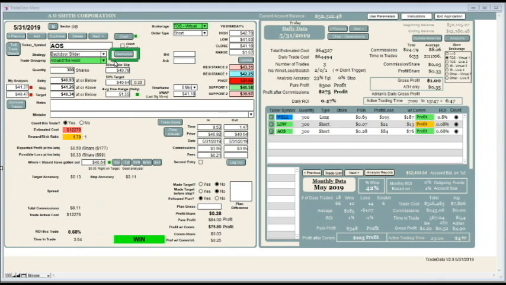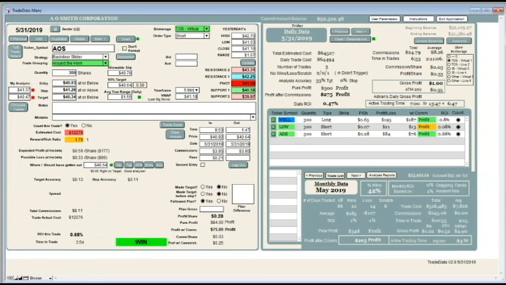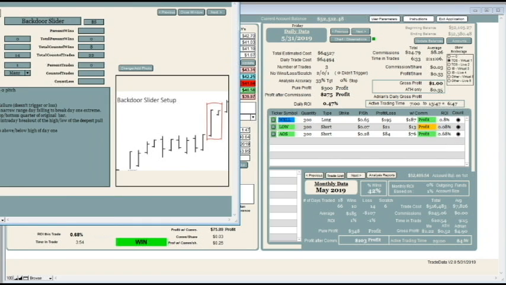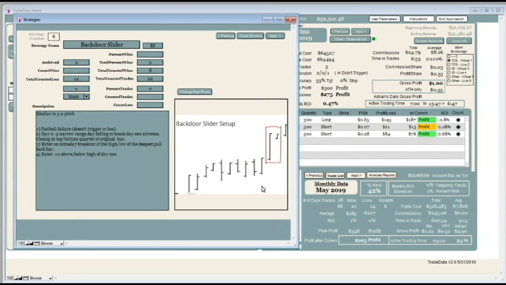This button right here, which says description, helps define this strategy. If you are not clear on what the strategies are, all the strategies are outlined inside of there. For instance, this is a backdoor slider. When I click on description, it brings up a window that has the default description. It also gives you your statistics for how you've done with that strategy and a little graphic to help explain that. You click on the close window button to get out of that.